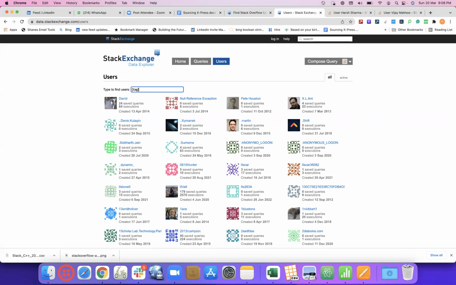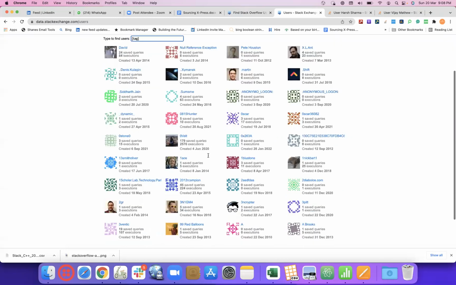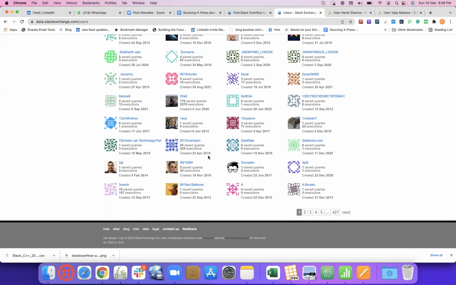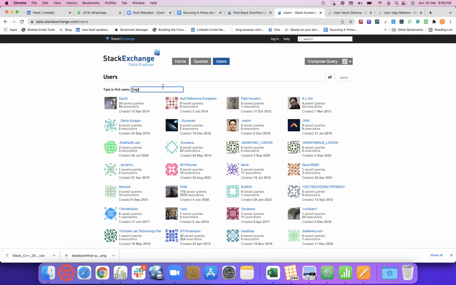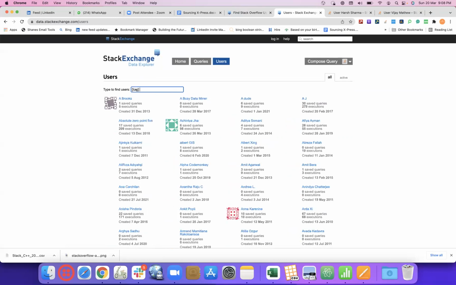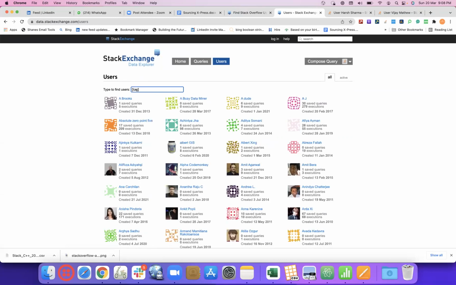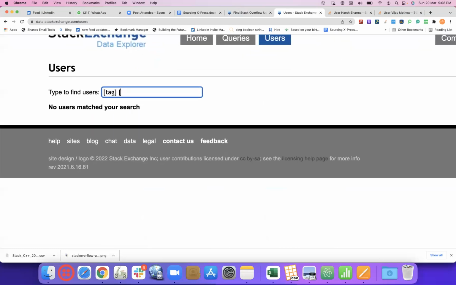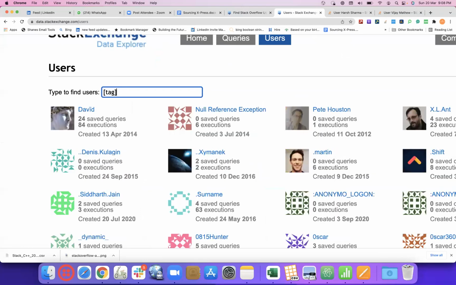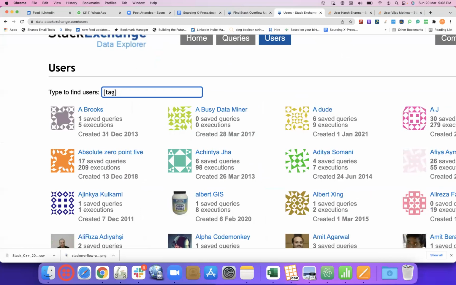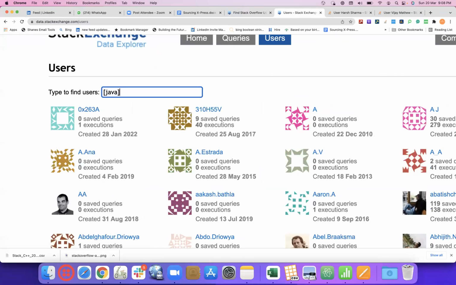Okay, type of user tag. It's not there in the username, but we got some results. Okay, let's see. Zoom in slightly. So for tag, we just give tag, or will I give Java? Or else let's say Java and do this.